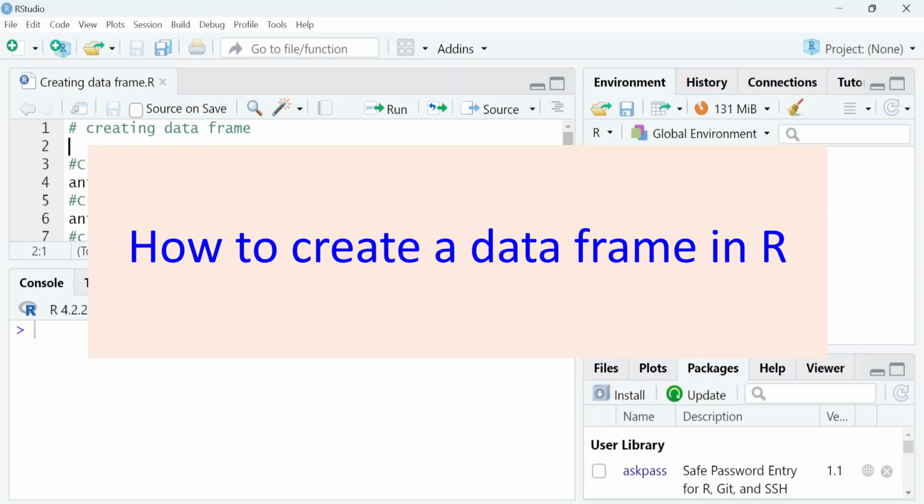In this video we will learn how to create a data frame in R.